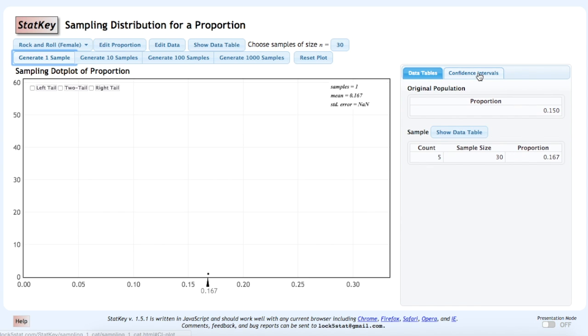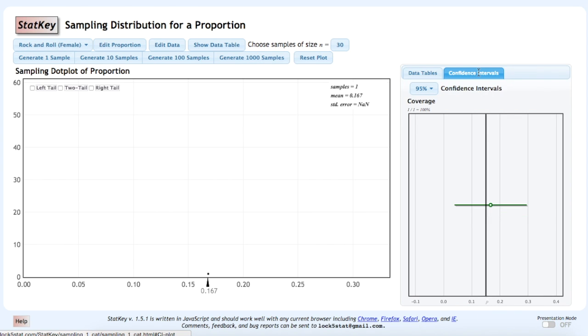I can switch over to the confidence intervals tab. This is my first sample proportion. This sample was used to construct a 95% confidence interval, and we can see that this confidence interval does contain the population proportion of 0.15.